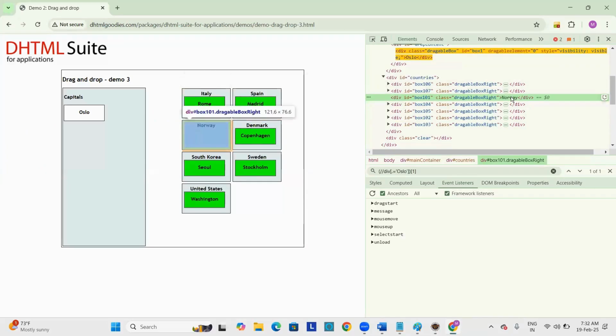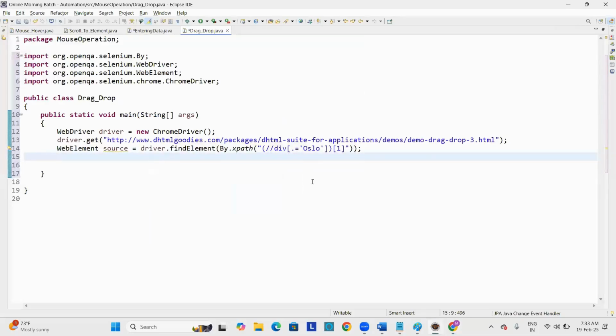Is it necessary to give an index? It is not necessary, but knowingly I'm giving it because it is showing me one of two. For find element, I have to locate with a unique value, or else it will go to the first element which is visible in the page source. It is mandatory if you're using the find element method that it should be located uniquely.